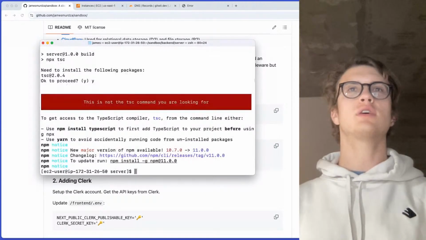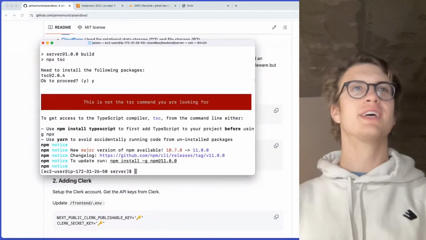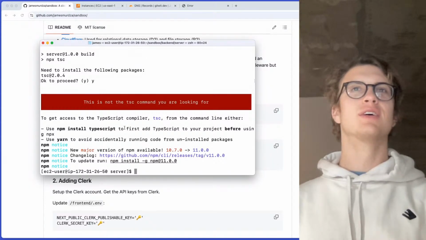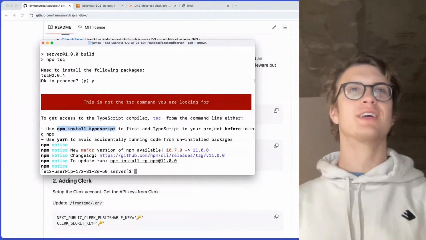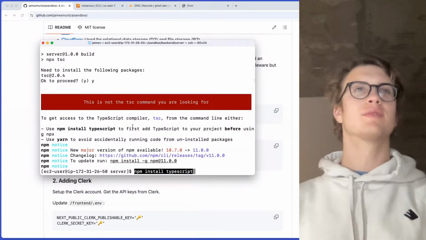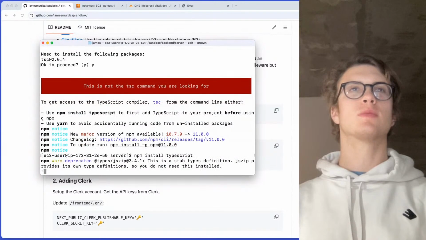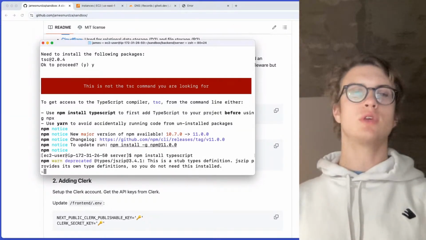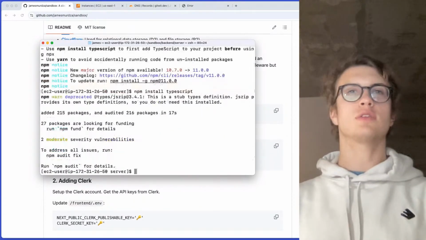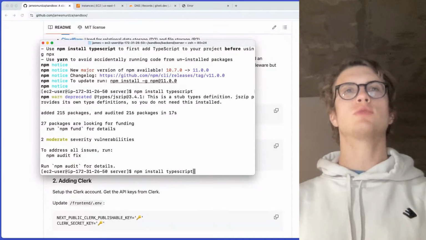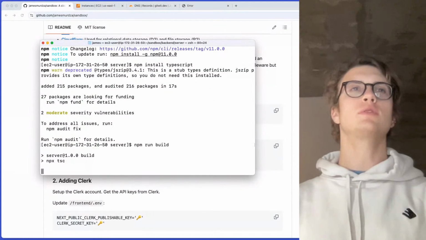npm run build. This is not the TSC command you are looking for. What? What is it then? npm install TypeScript. So yeah, when that's done, should be able to run the Express.js server. Okay, let's see. So we have that, npm install TypeScript. What was I trying to do before that? npm run build. Cool.